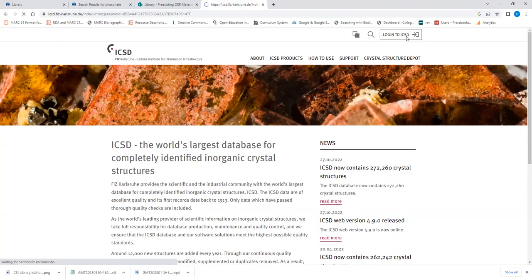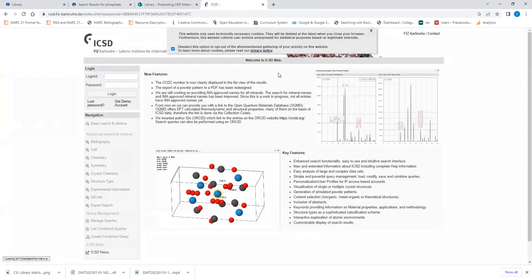So log into ICSD. And it looks like it's now no longer an open access thing. So you have to look for other resources.